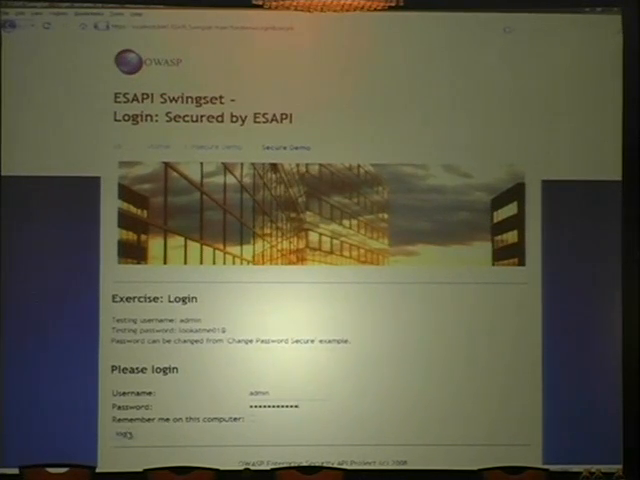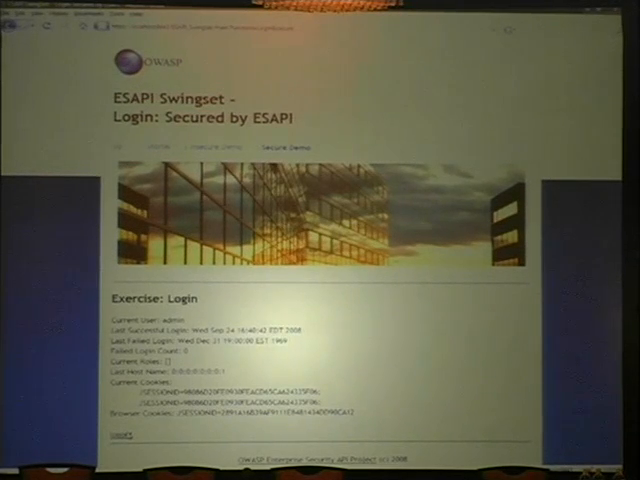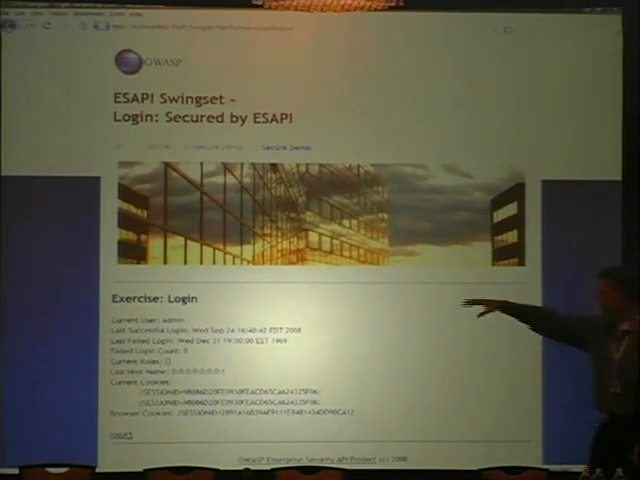ESAPI enforces a strong password policy. So when you set it up, you have to choose a pretty strong password. You can log in and it will print out some of the information about who the current user is.